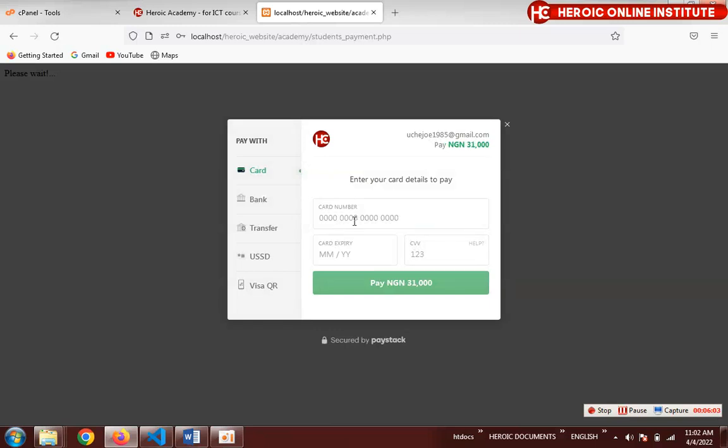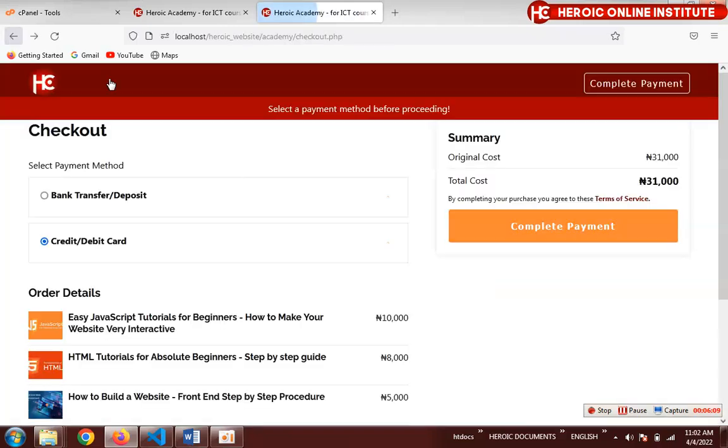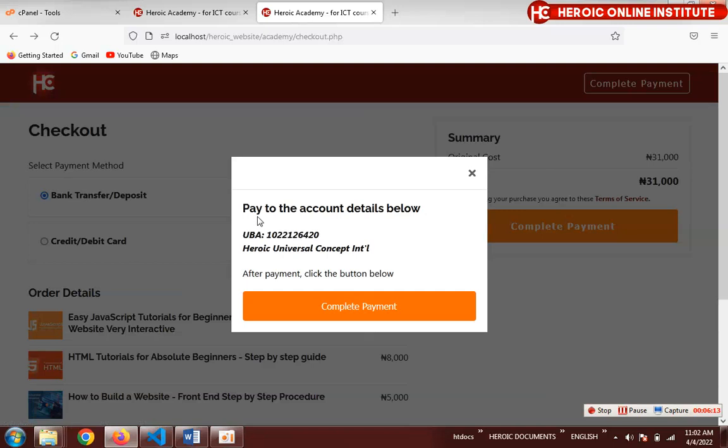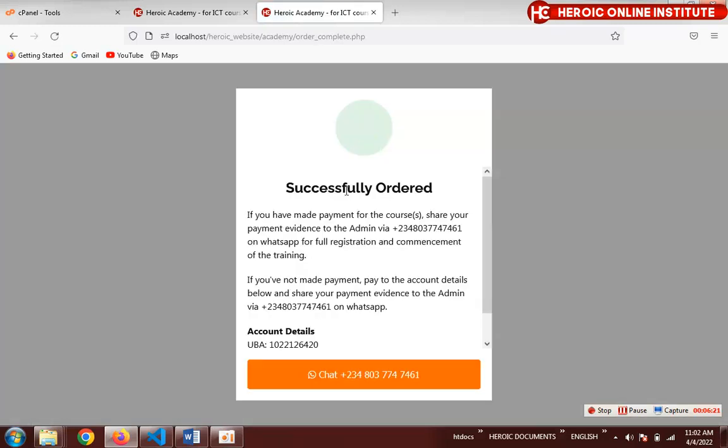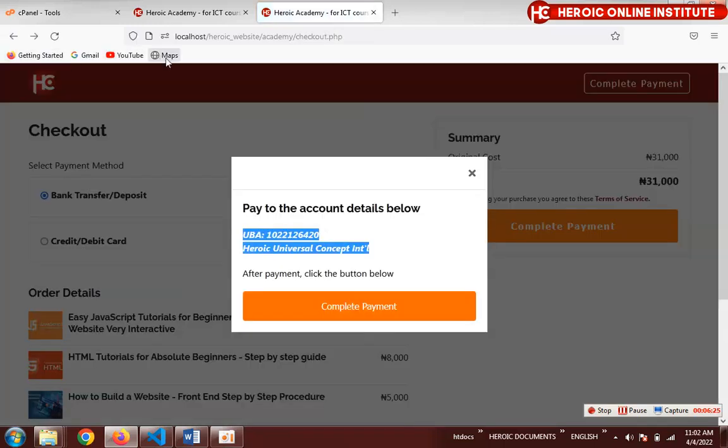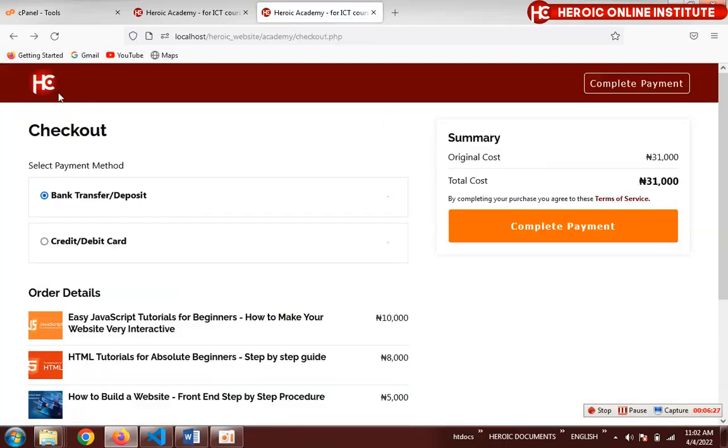You can now enter your card and order for it from here. You can also order for it by making a transfer. You see the account details, you make payment. Once you make payment, click on complete payment, so it will lead you to this place. Once you order for the course, you will have lifetime access to the course.